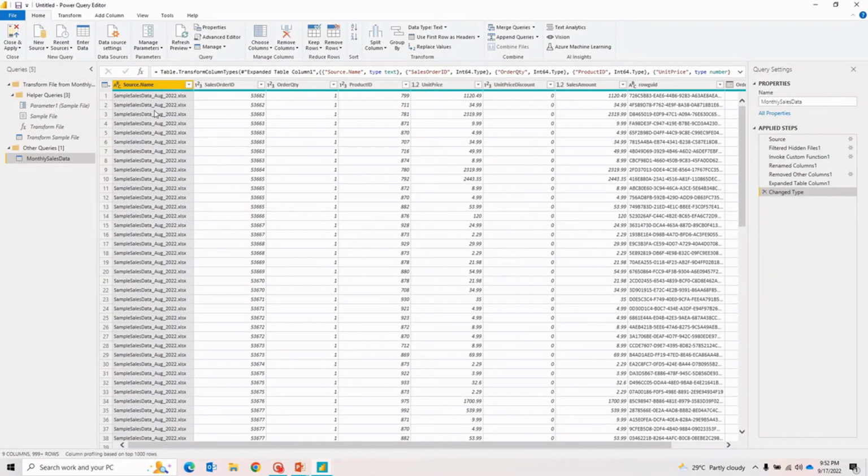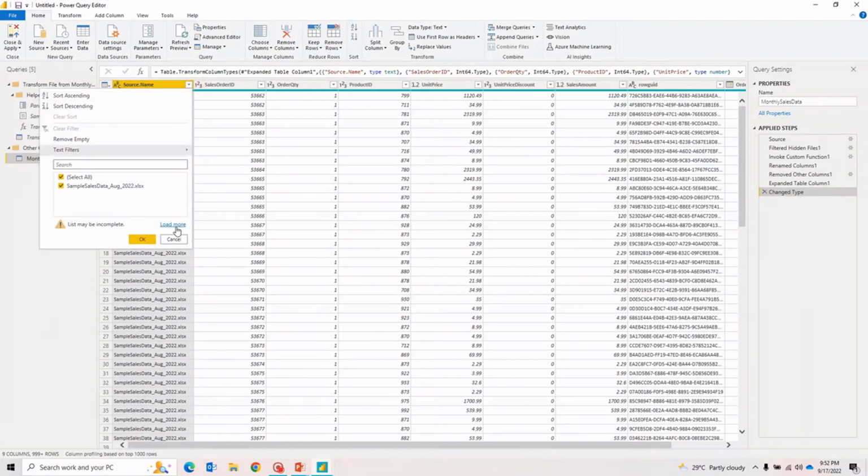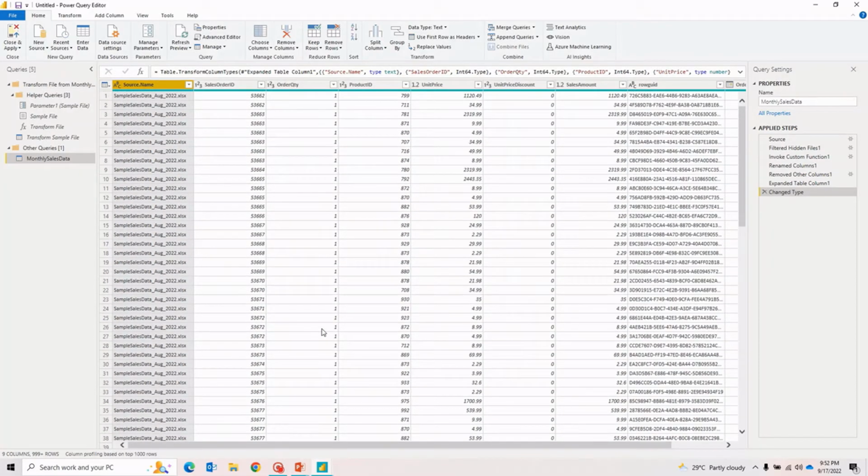You would notice here that it has combined data from all 3 Excel files. If I hit more and wait for it to load, you can see it has got data from all 3 different files, and it has created a single file. I haven't done any of the steps you see here, like the applied steps or these queries. Everything is done by Power BI itself.